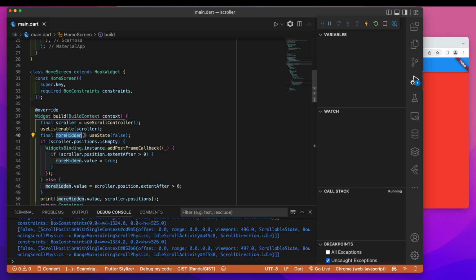Now, the very first time I come through this for a build, use scroll controller will be a brand new scroll controller, and it will have no positions. Now, the positions on a scroll controller are where the scrolling has actually happened so far. Now, this is still happening in the code on the first build call before we've done any scrolling, so there are no positions. And if that's empty, we then are going to add a post-frame callback.